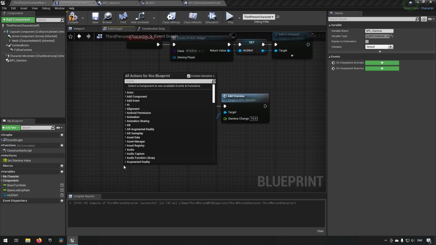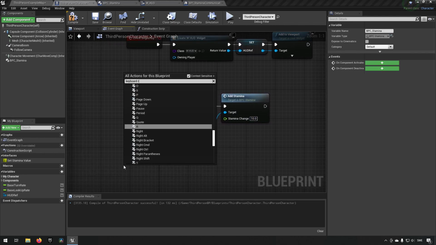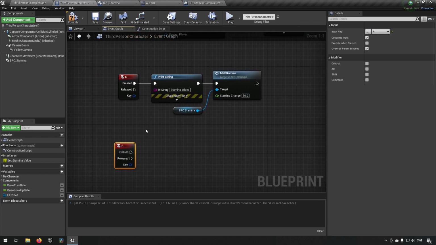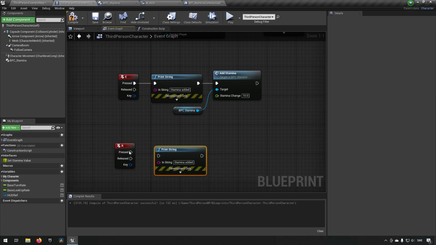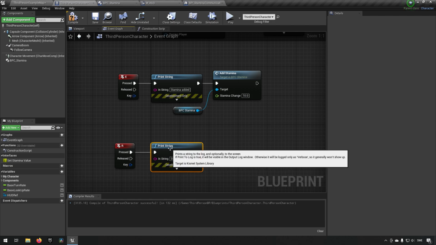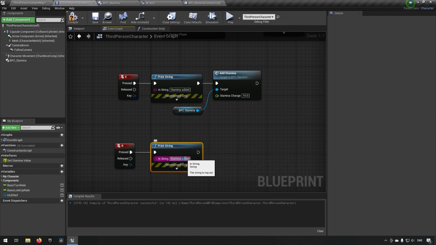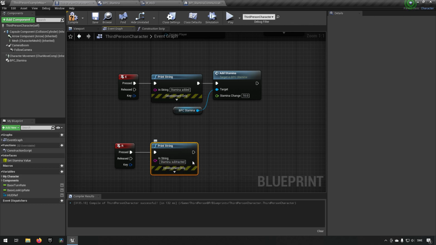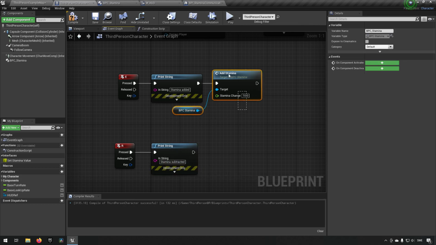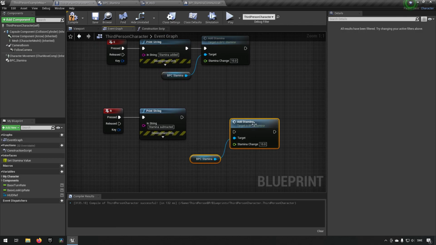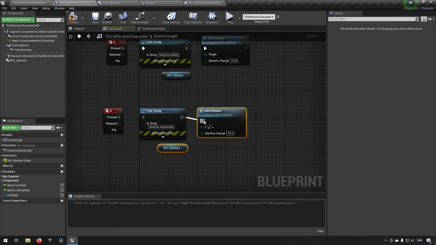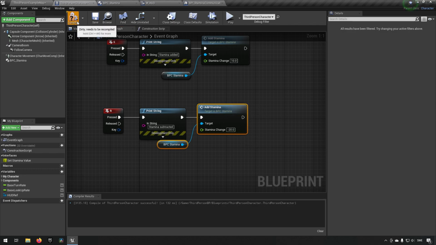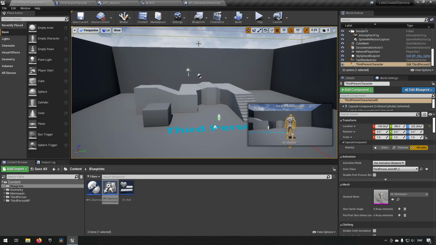Let's create another event. Keyboard R. And let's say that this one decreases instead. So we'll copy this, and instead of saying stamina added, we'll say stamina subtracted. Then we'll call the same functions again here. But instead now we are going to be using a negative value here. So let's do -20. Like so. And let's see what happens when we play now.